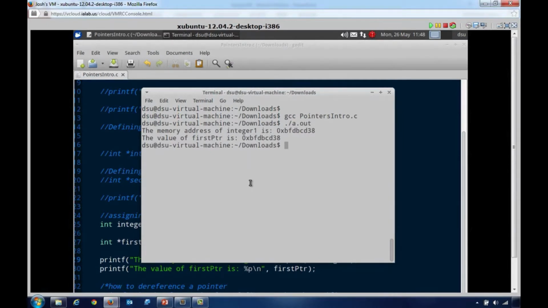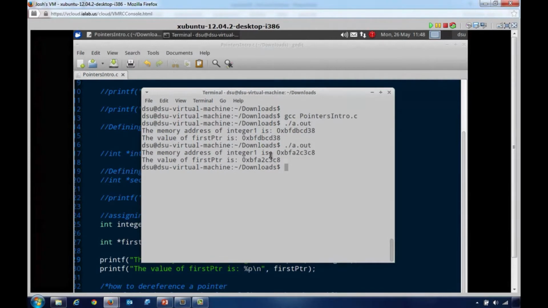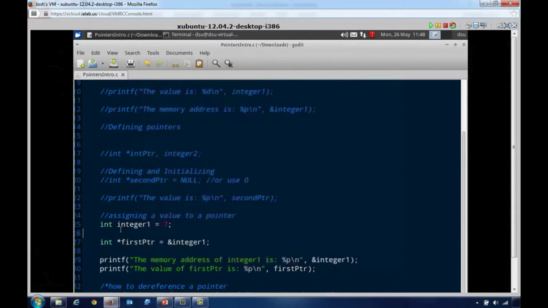Now, this is the whole purpose of printing off memory addresses. This gives us the ability to look at 2 values and compare them. If I set the value of first pointer to the memory address of integer 1, we'll see that they're the exact same: BFDB-CD38, BFDB-CD38. If I run this program again, they're different, but they're still the same value. Every time we run the program, memory is going to change. We're going to get a different address assigned to us.